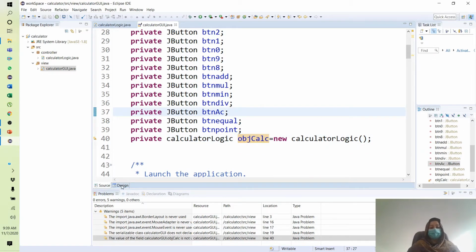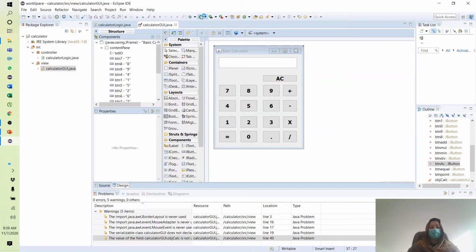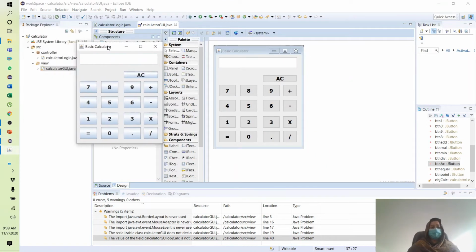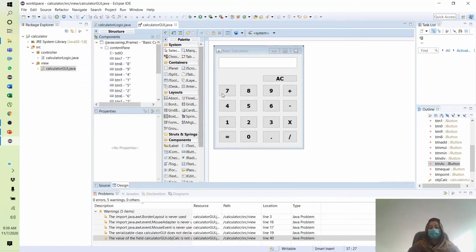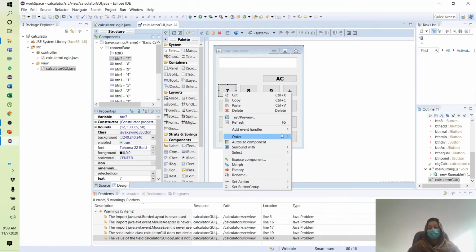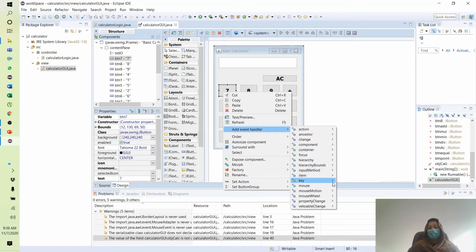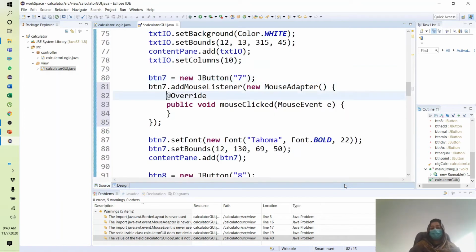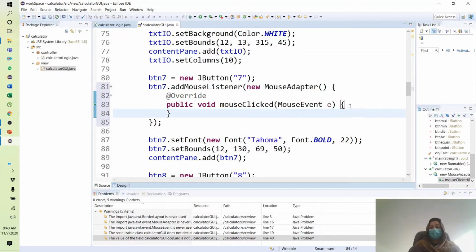So let's first go to the design and execute the application. So the very first thing that we need to do is when my user clicks on any button, the digit should appear right here in the text field. So let's first do this for one single button, that is 7. So right click on 7 and go to the event handler, add an event handler, mouse click. The event handler states that whenever my user clicks on btn7, this is the code that will execute.